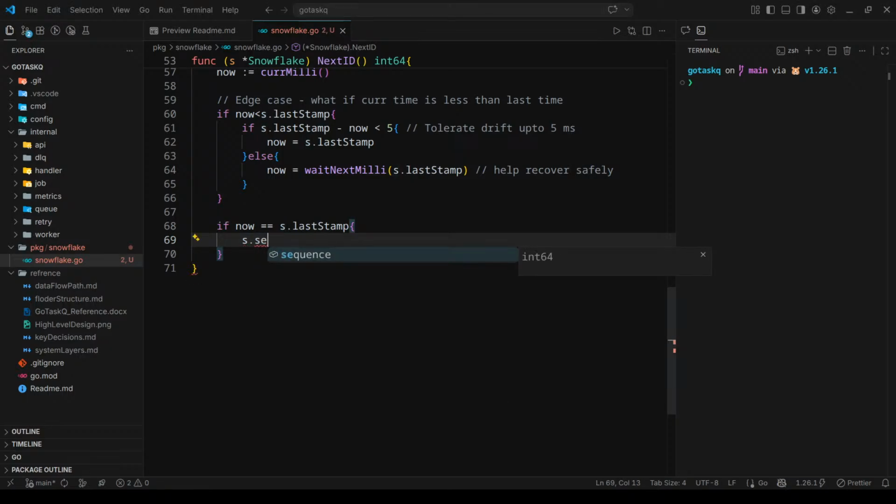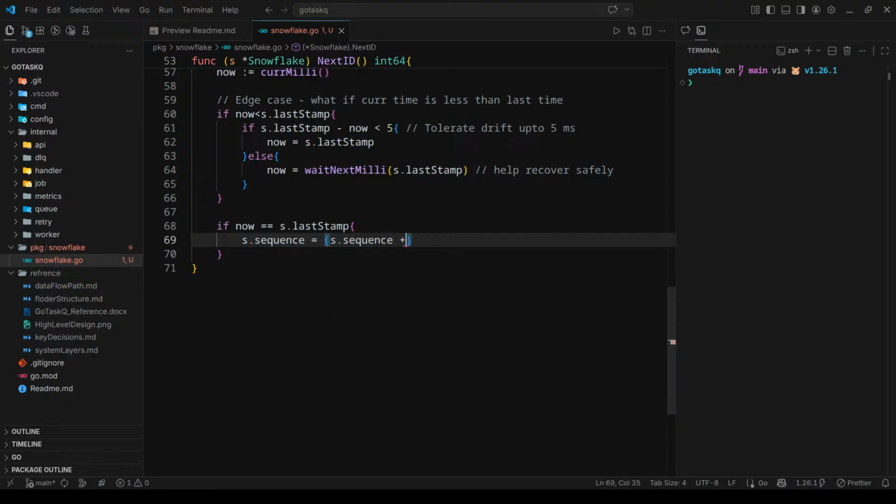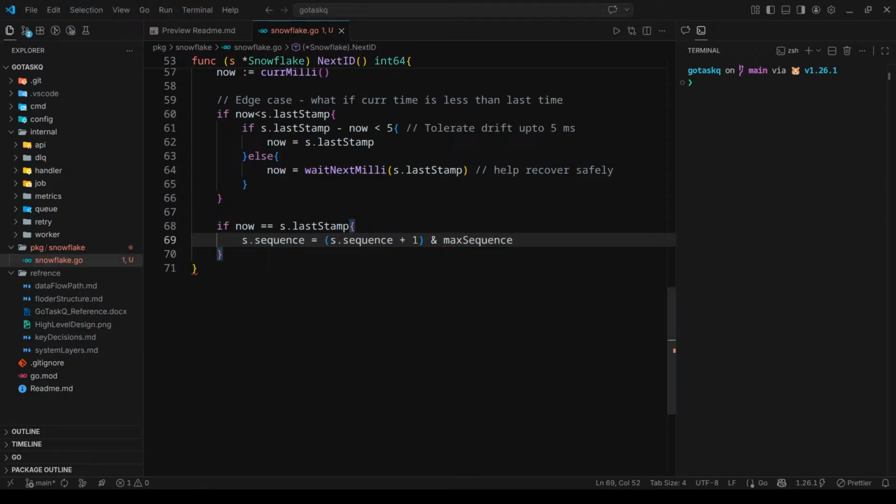s.sequence equals (s.sequence + 1) & maxSequence. So this is a very neat line of code. What I'm doing is increasing the sequence by 1 and checking if the max sequence will give 0. Let me tell you what I'm doing.